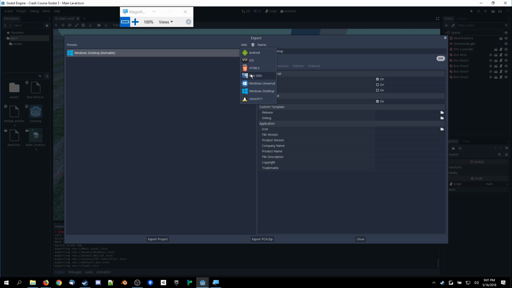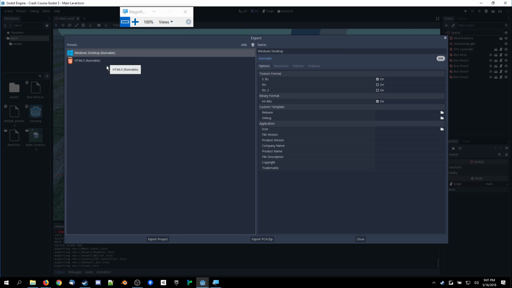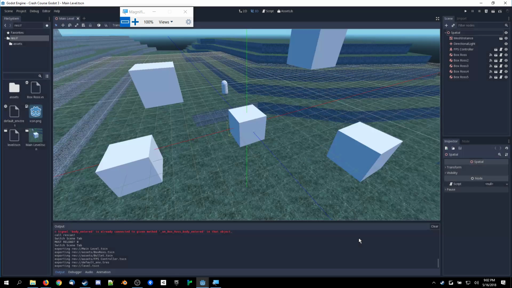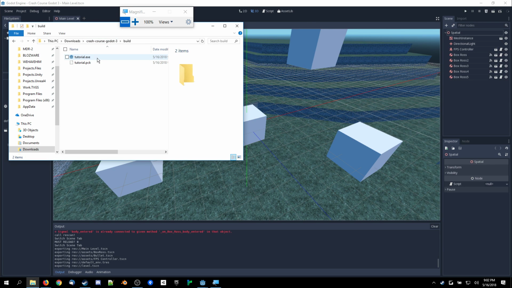Notice that you can select a different platform, like say HTML5, and if you hit export, it exports to HTML5 because I have that selected, versus if I have Windows Desktop selected, it's going to use that. So now in theory, I should be able to bring it up in this file browser under build right here. And by the way, notice it created a new PCK file here. That's actually important. The PCK file should be in the same folder as the exe, or else the exe will not run.